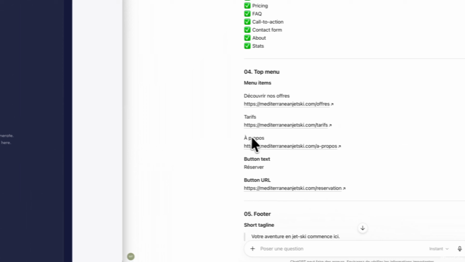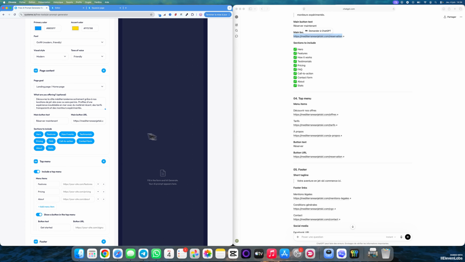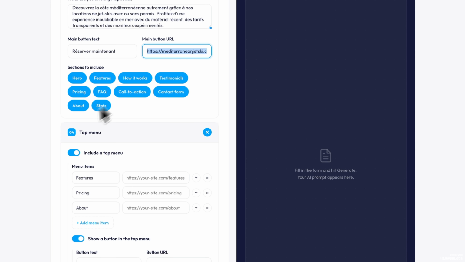It put in the whole lot next to the 4 top menu. In the end, it's just the links. We won't overthink it. I'll just copy the link each time. And here, what does it put? Discover our offers.